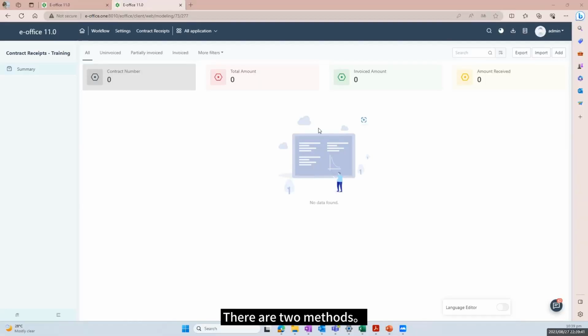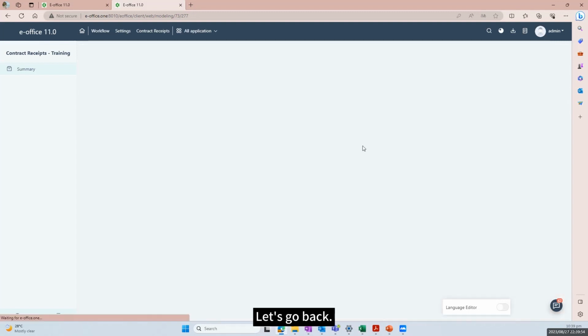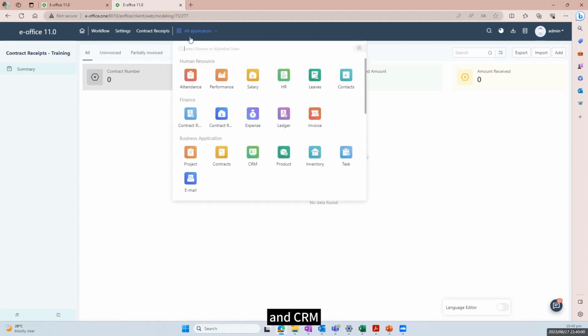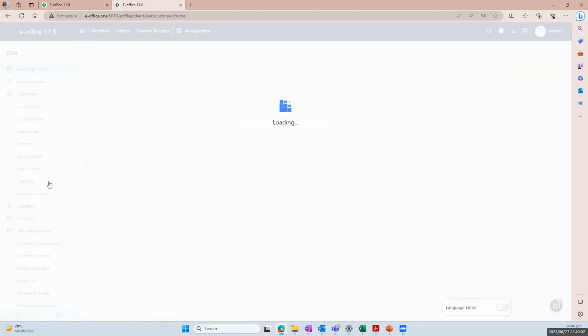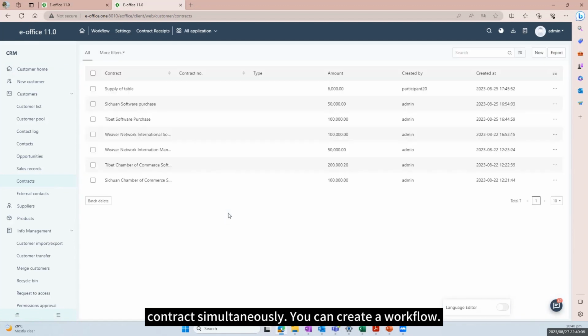There are two methods you can add data into summary. The first is click here and input all information here and save. Let's go back. The second method, if you want to add data into this part and CRM contracts simultaneously, you can create a workflow and also send data through these two modules.